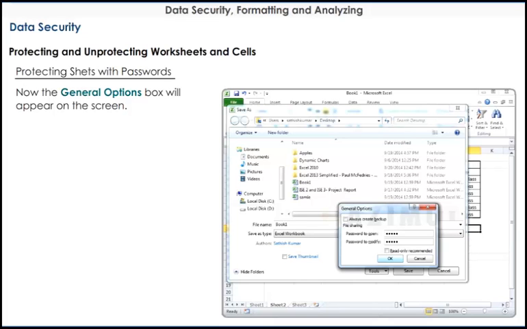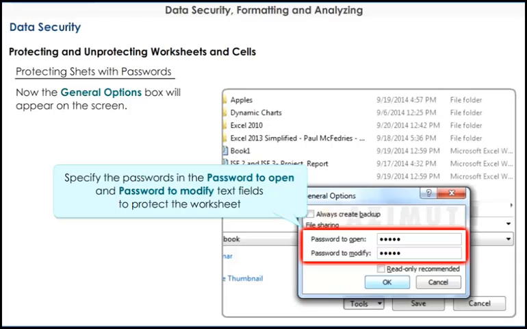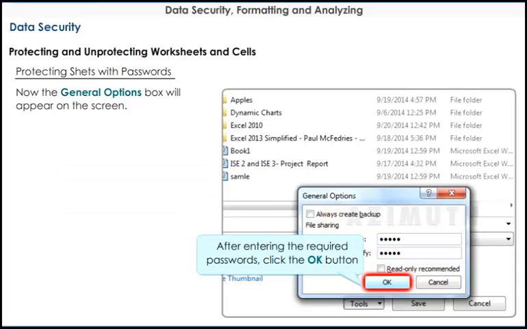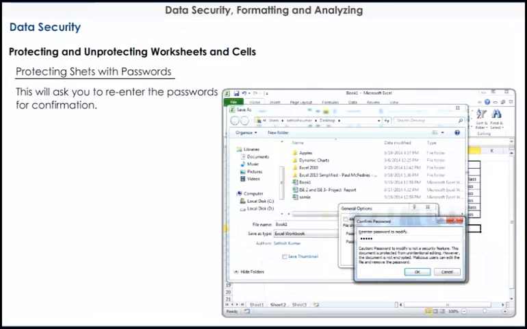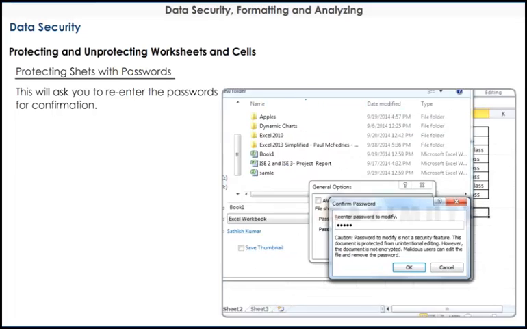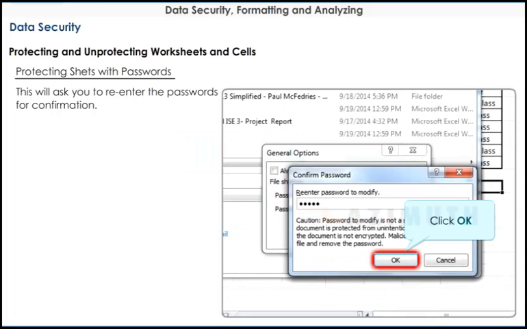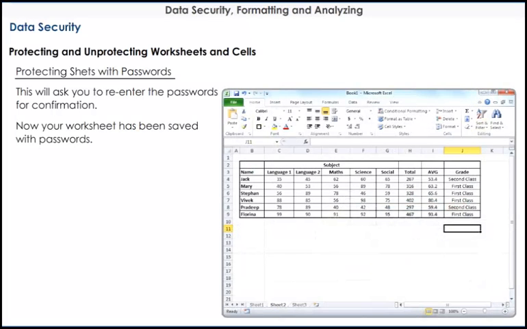Now, the General Options box will appear on the screen. Specify the passwords in the Password to Open and Password to Modify text fields to protect the worksheet. After entering the required passwords, click the OK button. This will ask you to re-enter the passwords for confirmation. Re-enter the passwords and then click OK. Now your worksheet has been saved with passwords.